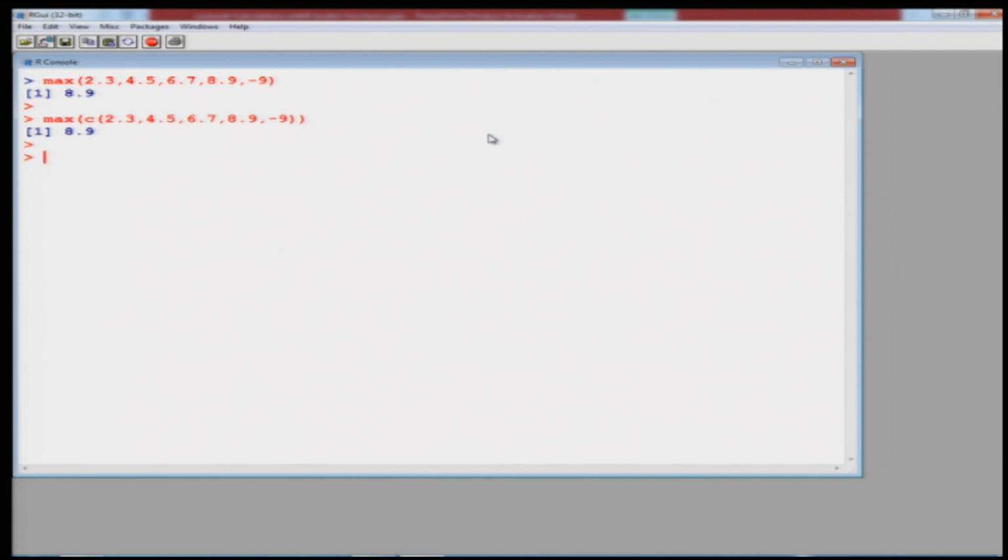Now similarly, if I operate the minimum function on the same data set, you can see that I am not using the command c to combine the data, but still I am getting the minimum value, which is minus 9 in this case. And if I use the c command, then I am getting the minimum value of all this data vector, which is minus 9.